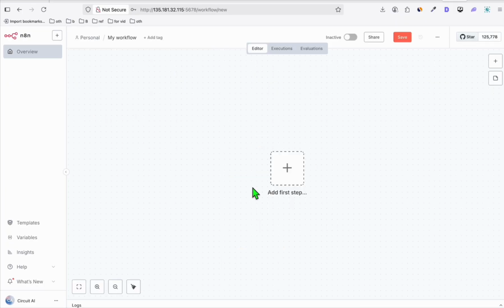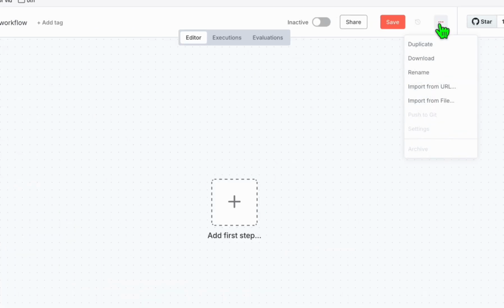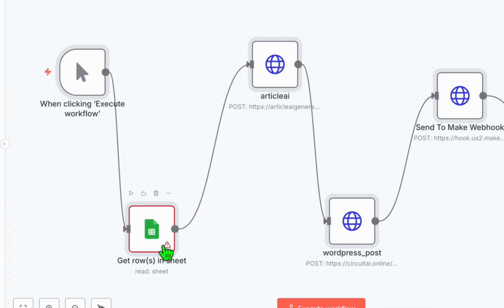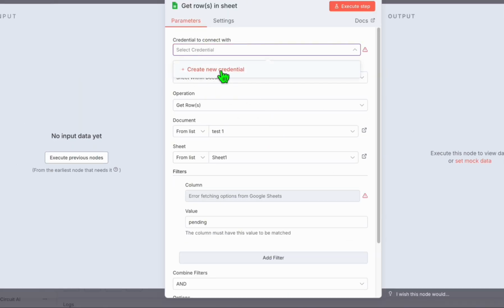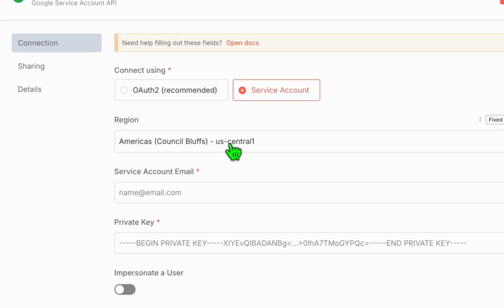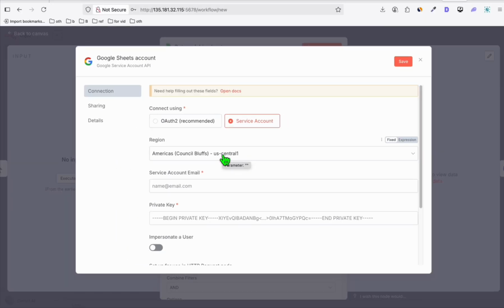So as we did earlier, we're going to import the blueprint that I provided in the description below. So click this import file, and this is the same step that I provided you. So you will notice right here, we've got the indication here because we don't have the service account yet. So double click this, and here, click this create new credential. Now click this service account, and we will go to Google Console dashboard.